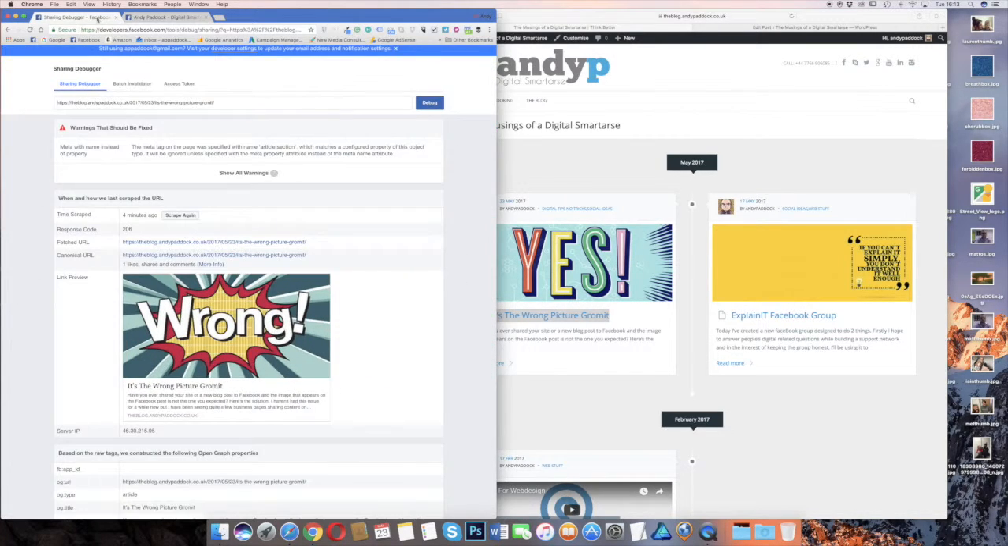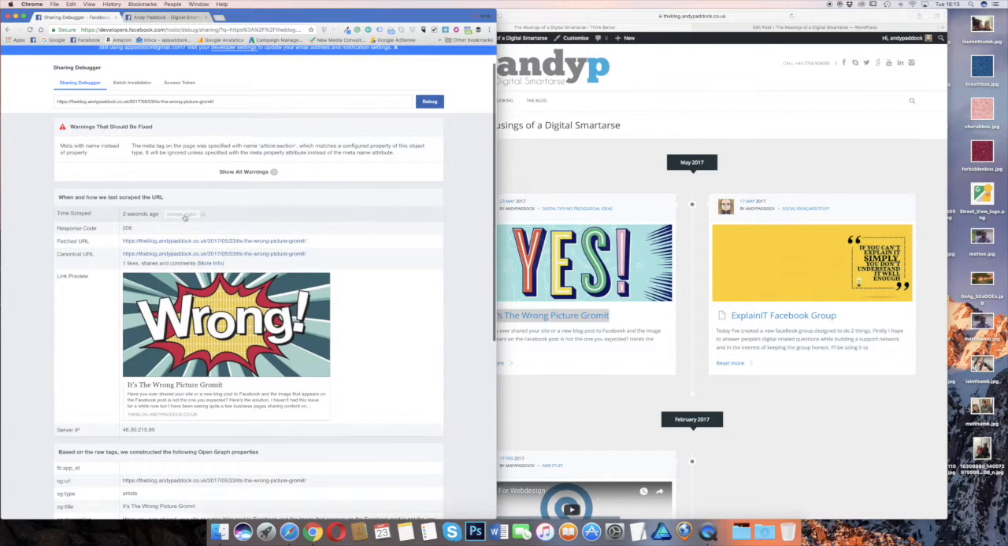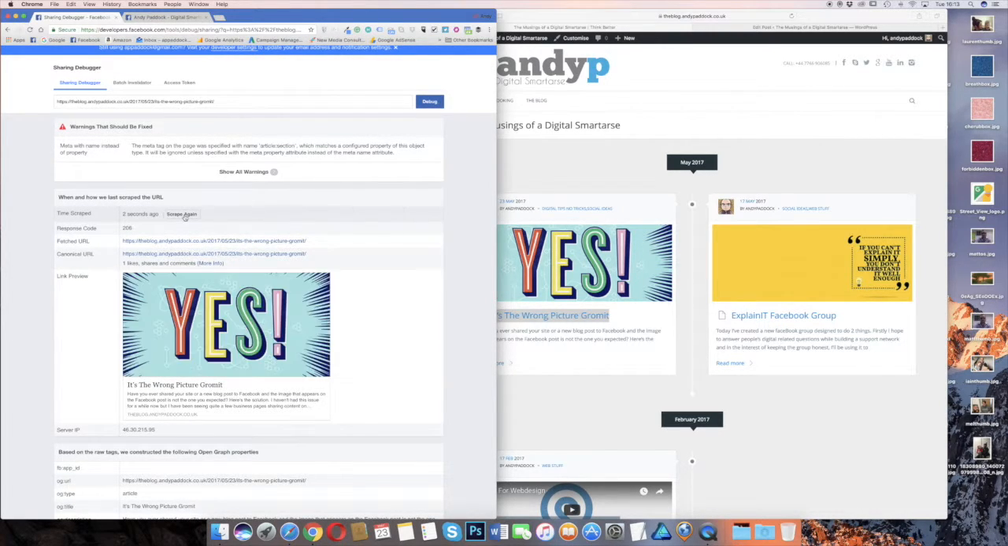If I go to the debugger, however, just here, it says the time scraped. So the time Facebook went off and found the details was 4 minutes ago. If I scrape again, that's going to tell it to go off and get that content again. And it should, cross your fingers, scrape it again, should update the whole thing, and we should see the new picture. Thank God that worked. Okay, so that's it.